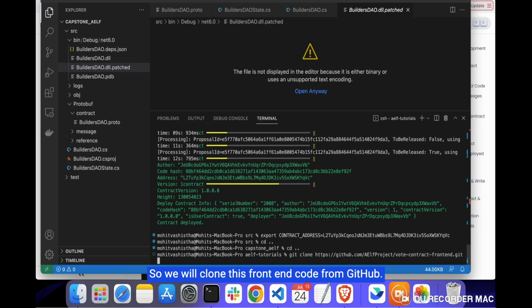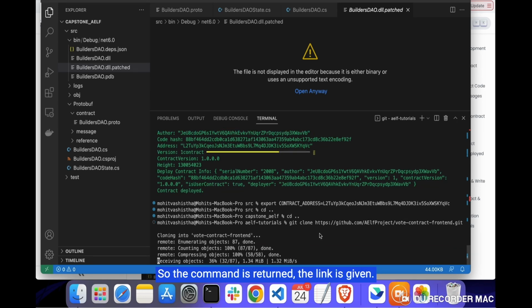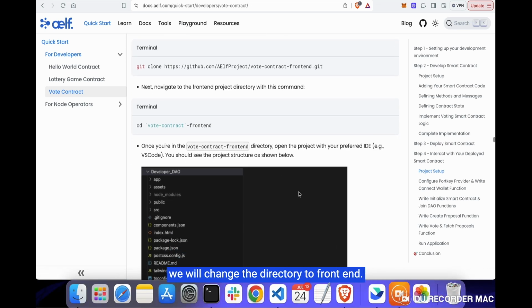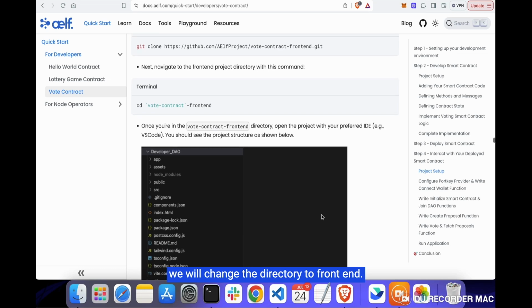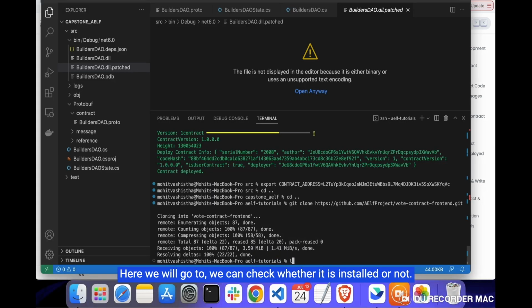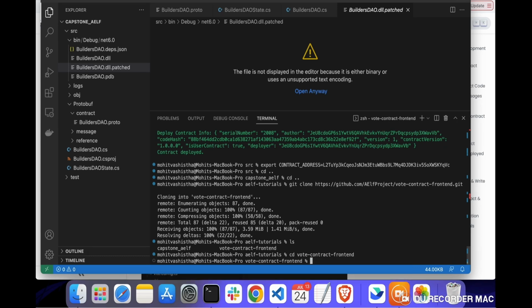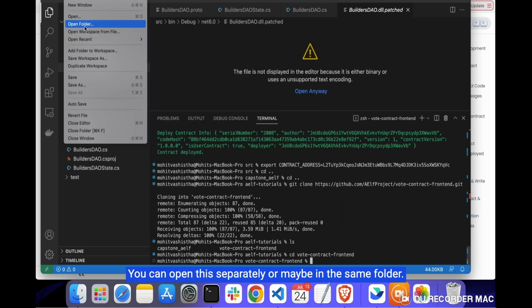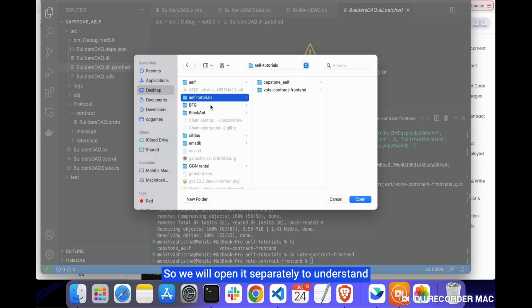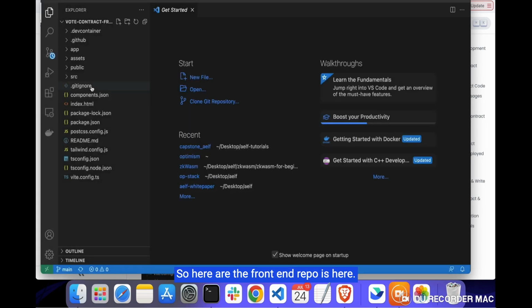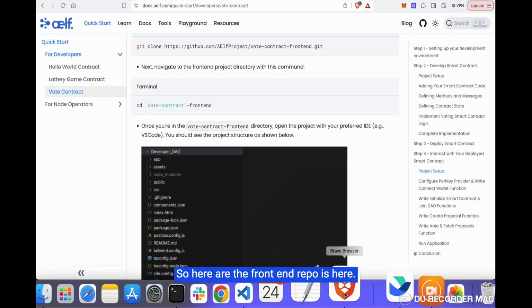So we will clone this front-end code from GitHub. The command is written, the link is given. Now we have cloned this code and then we will change the directory to front end. Here we can check whether it is installed or not. So it is cloned properly. Now we will change the directory to vote contract front end. Now here we are inside vote contract front end. You can open this separately or maybe in the same folder. We will open it separately to understand it better, in VS Code. So here the front end repo is here.